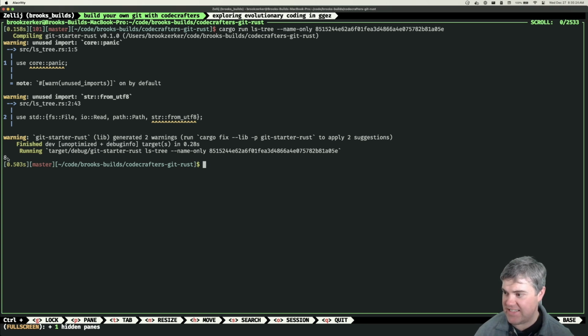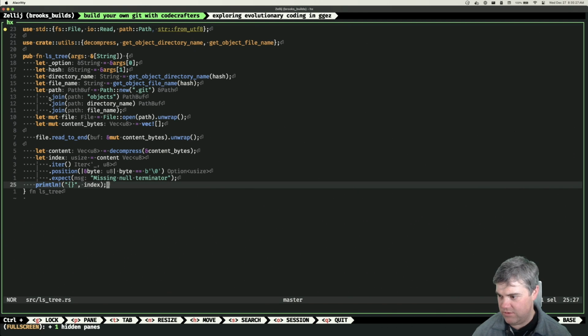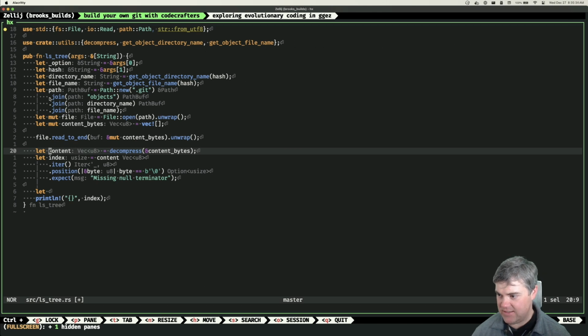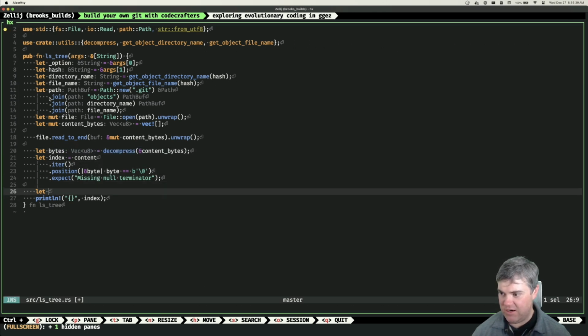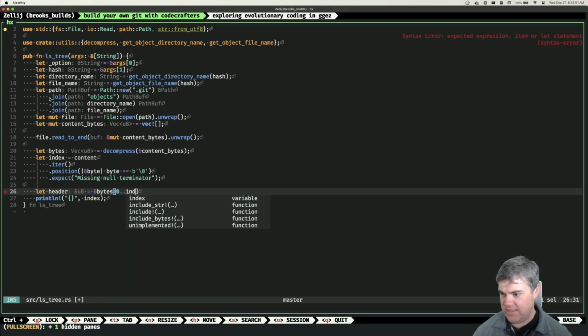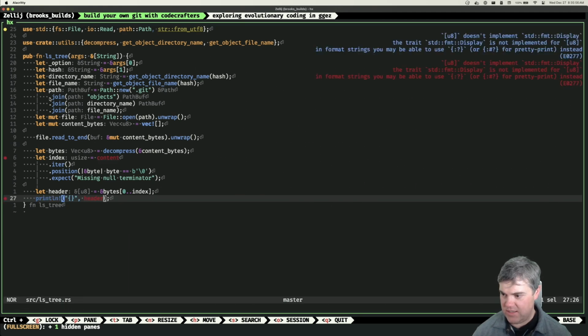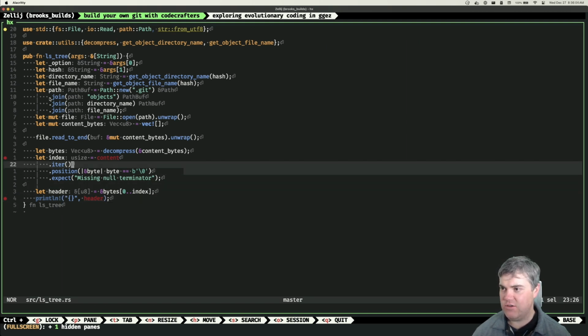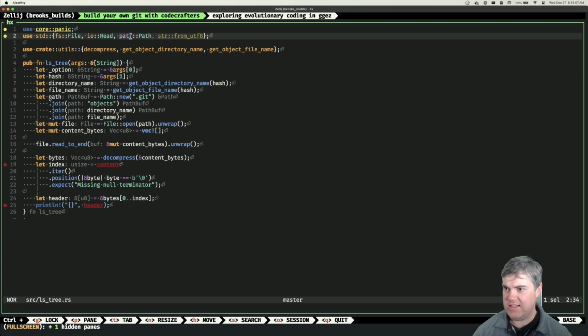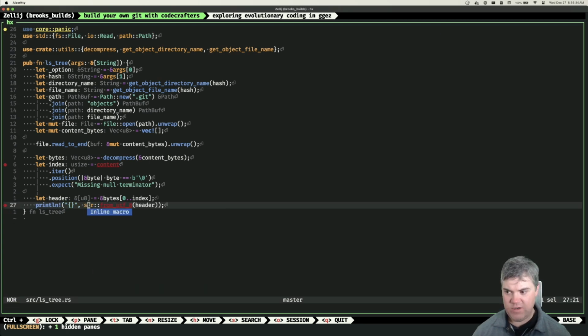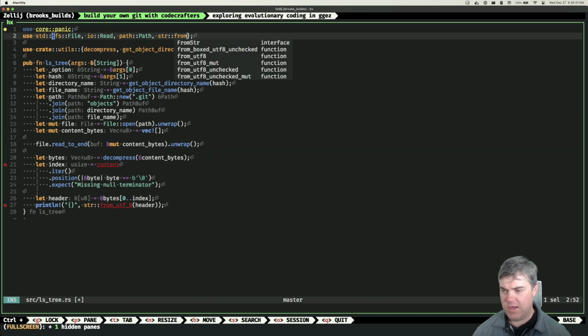Okay, so this is index 8. So now I want to pull in the full content, which is our bytes. So if we rename it to bytes, now the header is going to be our bytes of 0 until index. And let's print the header out. Except I want the header as str from UTF-8. I don't want to just pull in that thing like that. Do I need to pull in str still? Oh, from_utf8, I misspelled it.